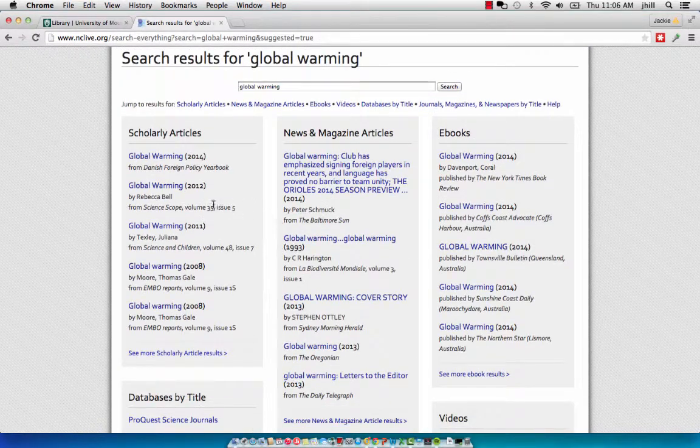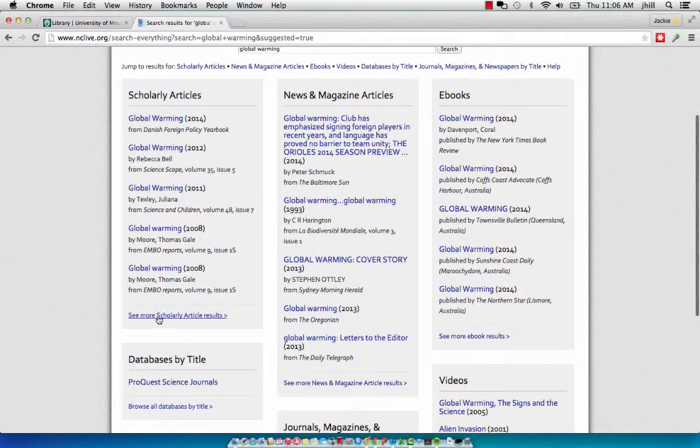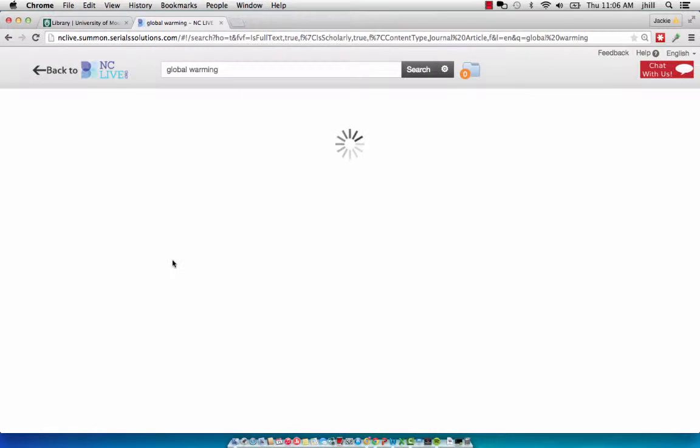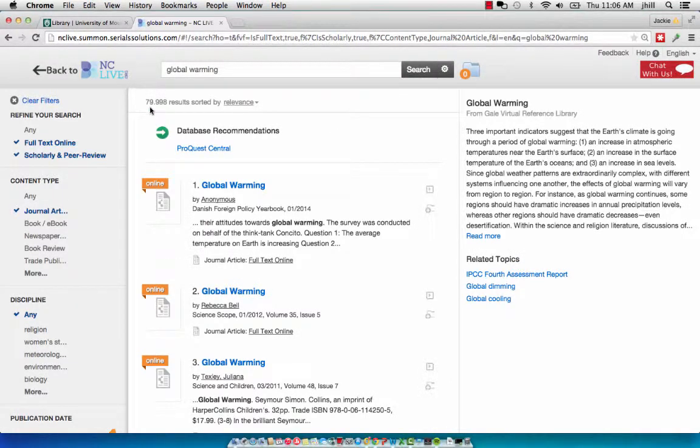And in NC Live on this results page, they divide the results into scholarly articles, which are peer-reviewed articles. That's just another name for peer-reviewed articles. News and magazines, ebooks, and so on and so forth. So I'm going to click on See More Scholarly Articles. When the results page pops up with more than 79,000 results, in NC Live, once you've chosen that category of scholarly articles, and then you open up the results page where you see the articles that they've gotten you, NC Live has already filtered for scholarly peer-reviewed and full text.